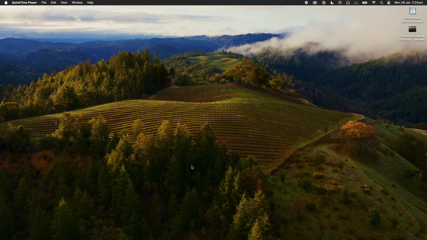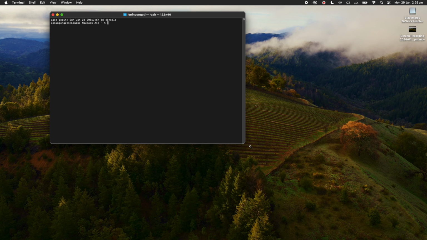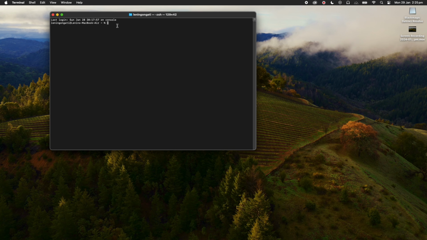So how to test this, whether it's installed or not? I will open a terminal. Open your terminal here. This is my terminal. Within this terminal, type node version. If it's installed, it will show a version number automatically. Then I can type node.